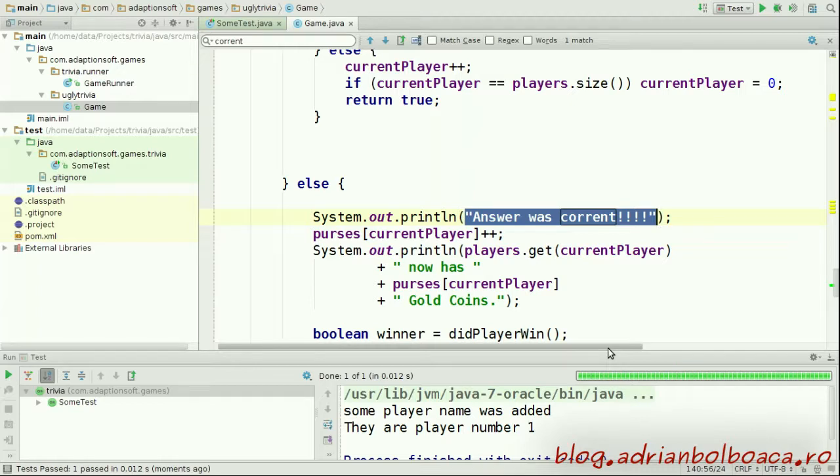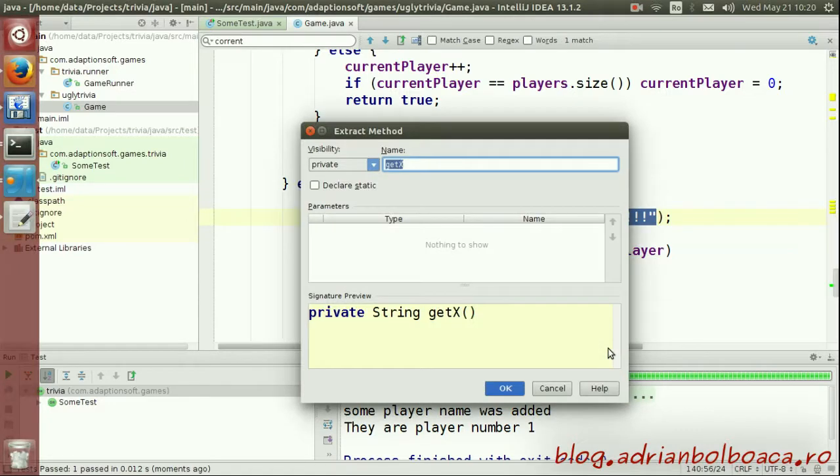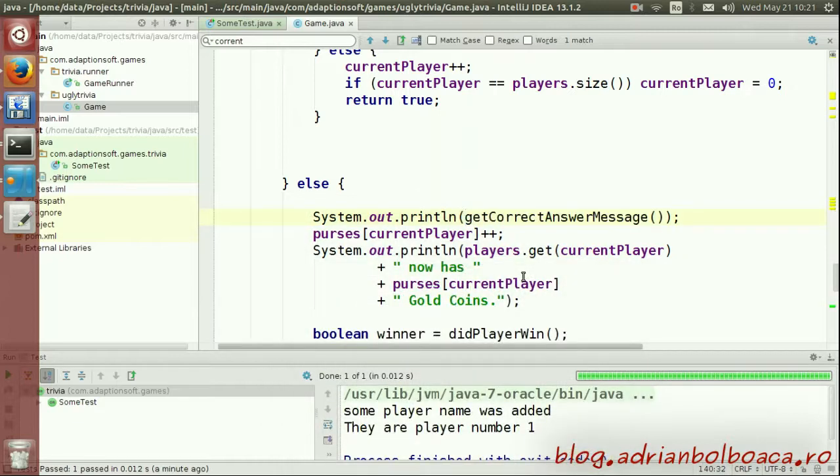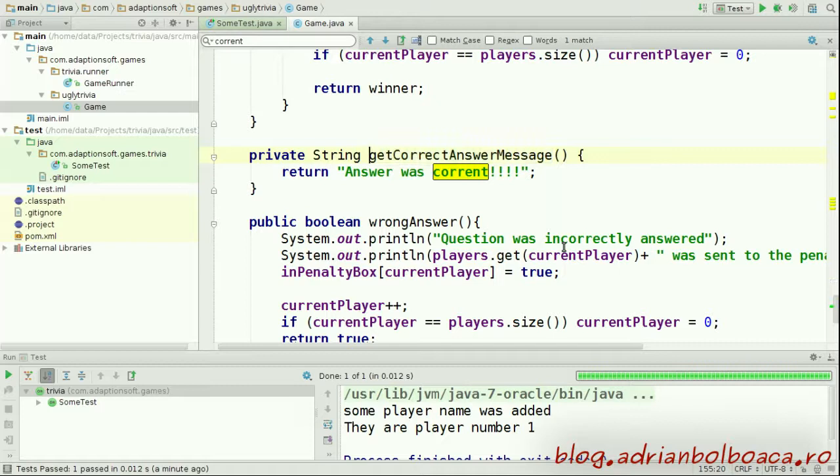So now what I can do is make room for the code to understand what the bug really does. For this I want to extract this in a method, and I would call it get correct answer message. This is a private method. I can refactor this out because I have coverage on tests. Let's see if I run them. They will still be green.